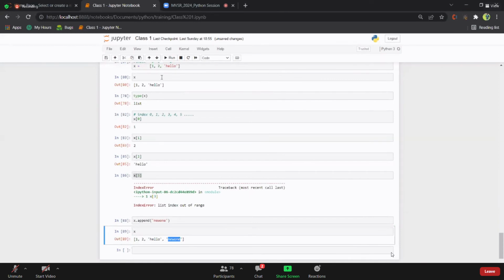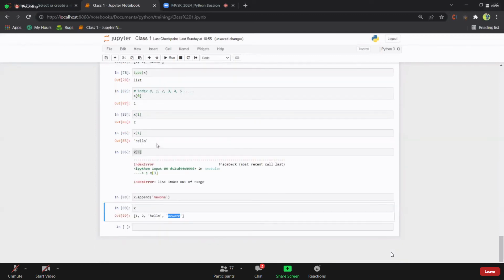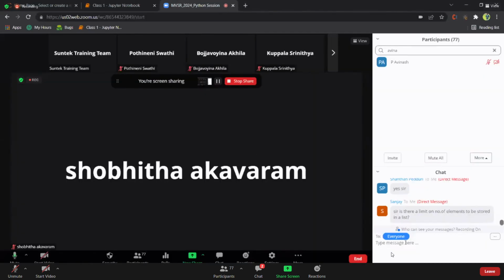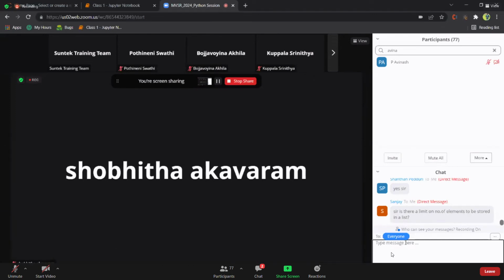This is how we add any new data which we want to add. Append is one of the methods which we commonly use on a list when we are trying to add any information. I hope this is clear. How do we add any new data to a Python list?